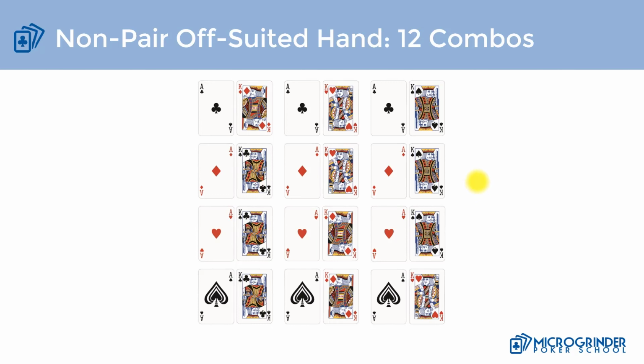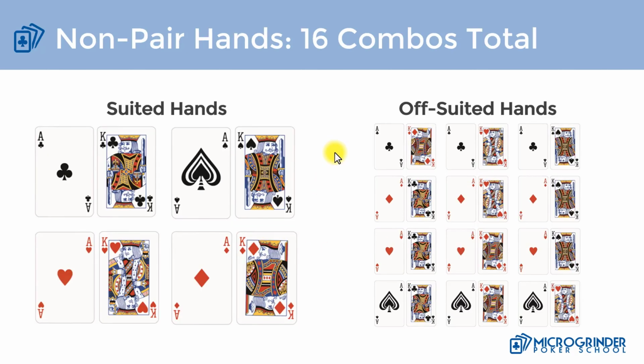Combined, when we think about a non-paired hand such as Ace King, we can be dealt that hand a total of 16 different ways. There are the 4 suited plus the 12 off-suit. That gives us a total of 16 combinations, or 16 different ways in which we can be dealt a non-paired hand such as Ace King.